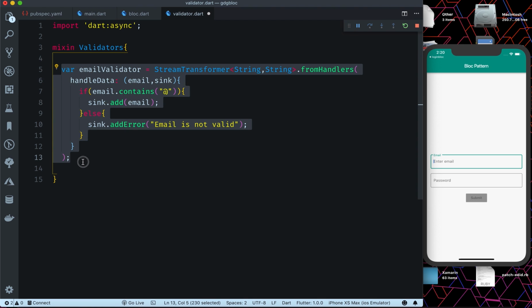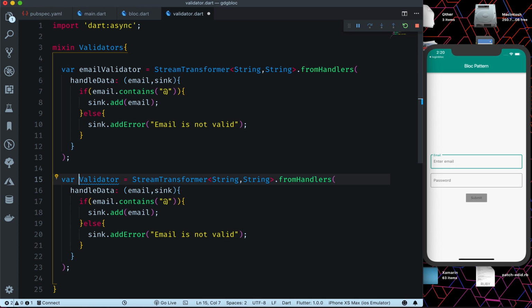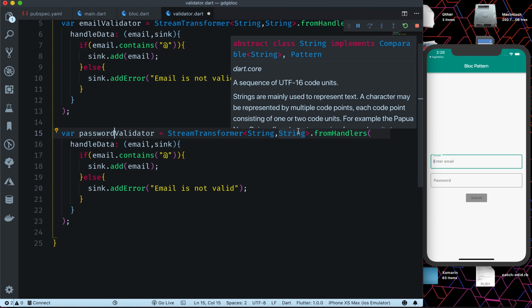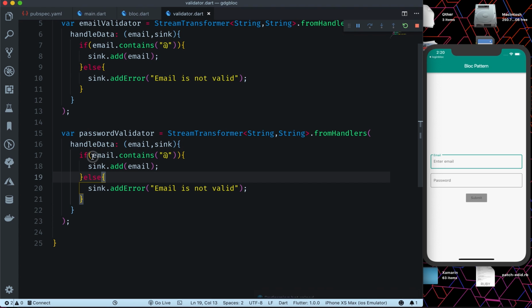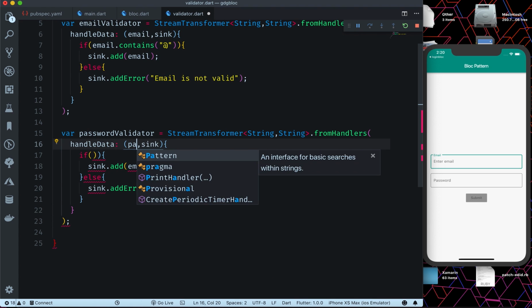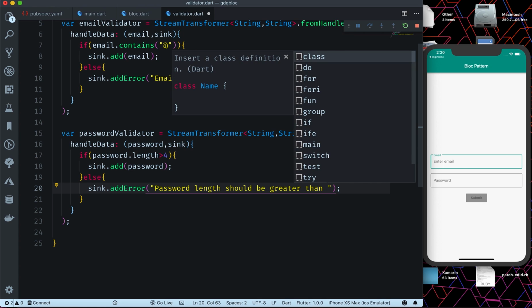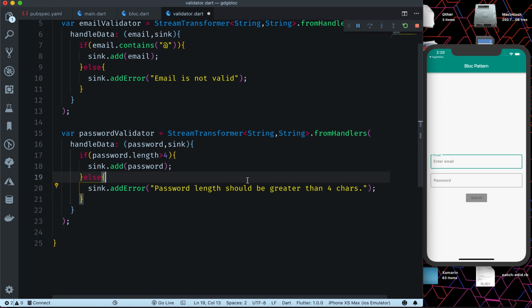Similarly, we will copy this code and paste it, and we will replace email validator with password validator, okay. Here the type would be the same, it will take String only, and that is fine. But rather than email.contains, we will call it password, and we will say password.length should be greater than 4. Then we will add this password, okay. Otherwise we will add an error saying the password length should be greater than 4 chars, or whatever you want to call it. So this is what we have.